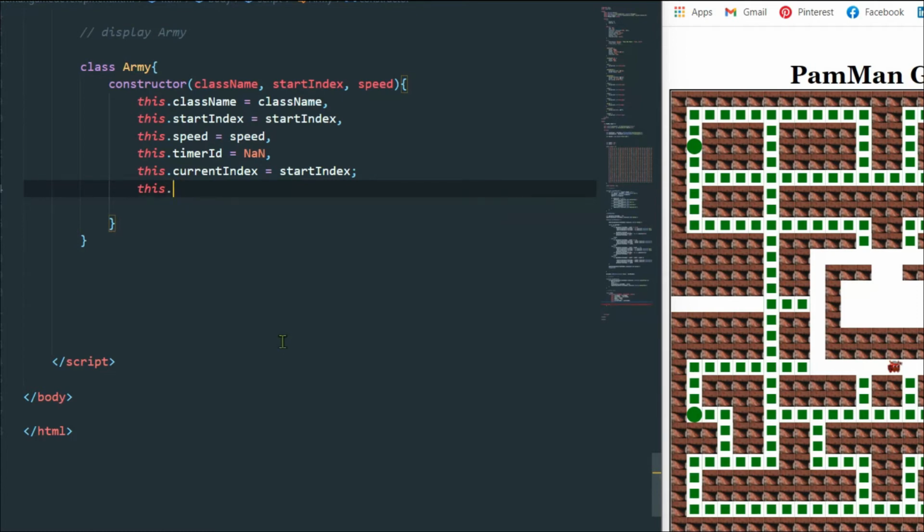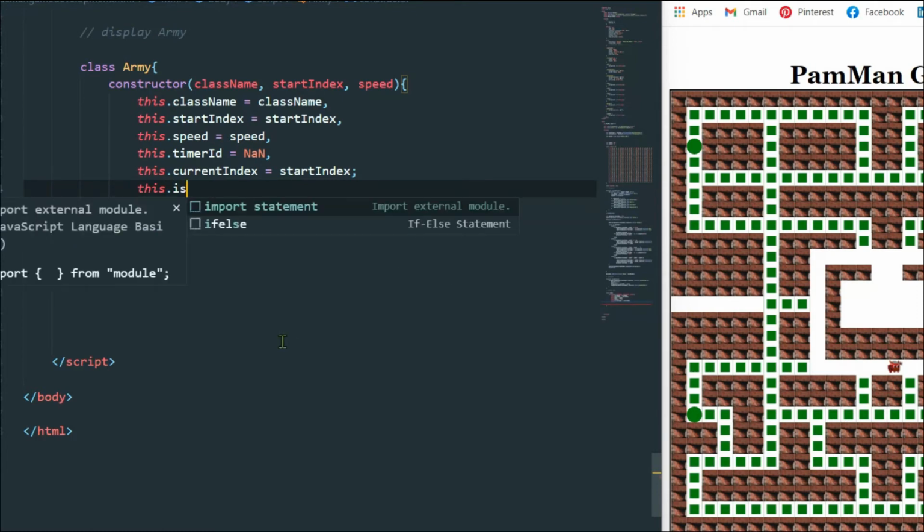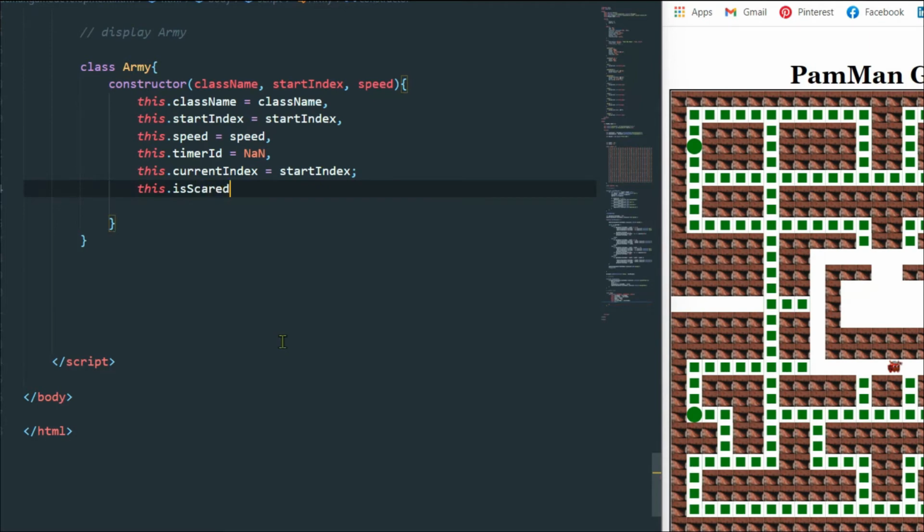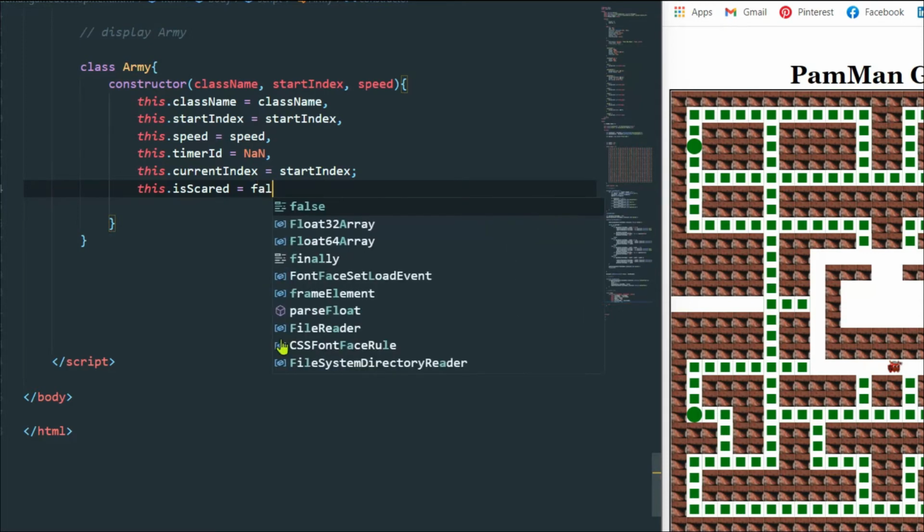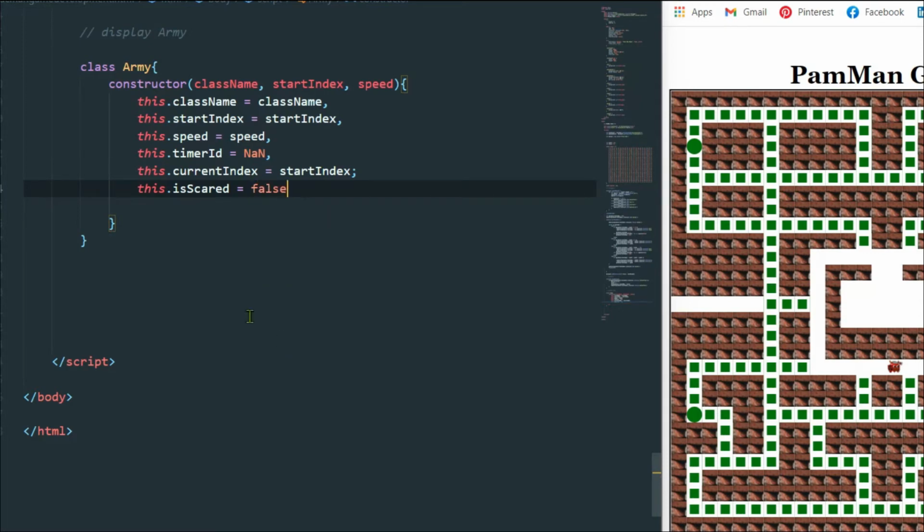As you remember, we have created a scare class, so we want to target that class as well. For that I'll give a name, SCARED, and the initial value is going to be false, because we're going to create a loop for that. So we are done with our objects.